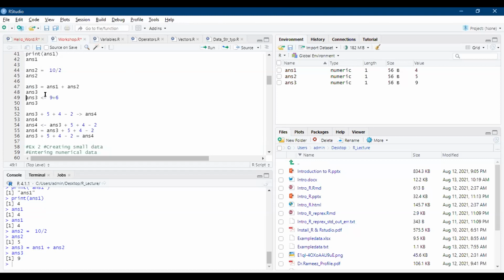Fine. So this is another way of assigning the result: less than and dash. I would recommend you all to use this particular symbol, because in the next 3 lines we will see why we have to use it. I've just done a summation of 9 plus 6 and stored it inside answer 3.